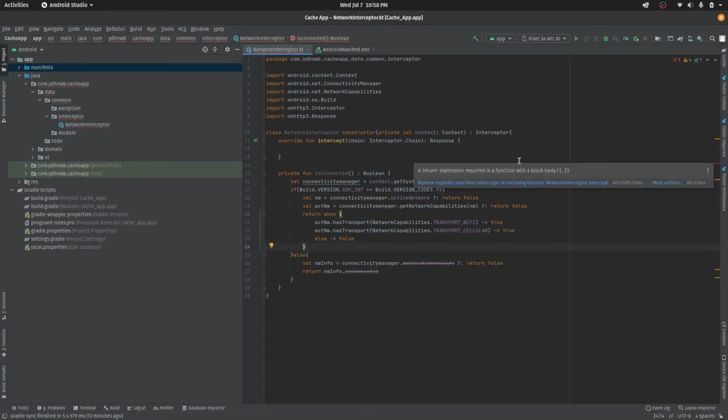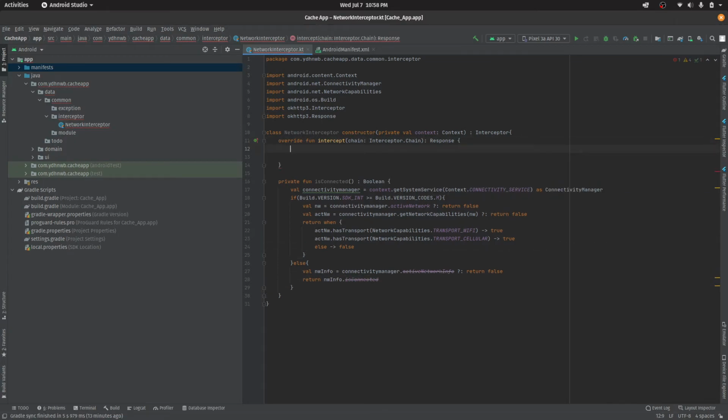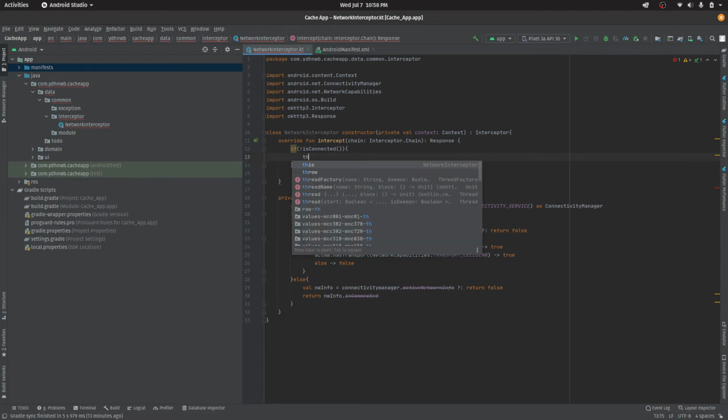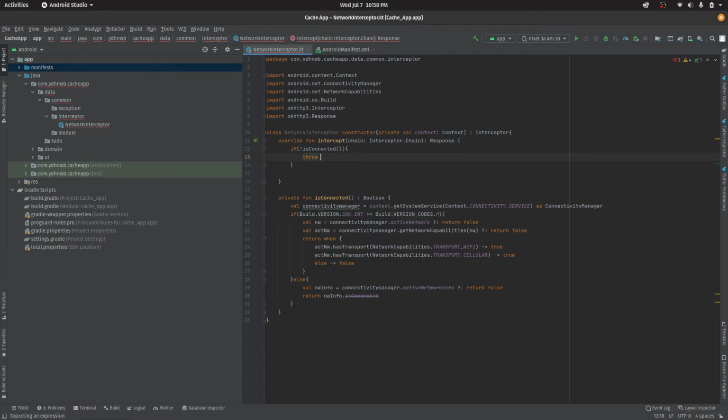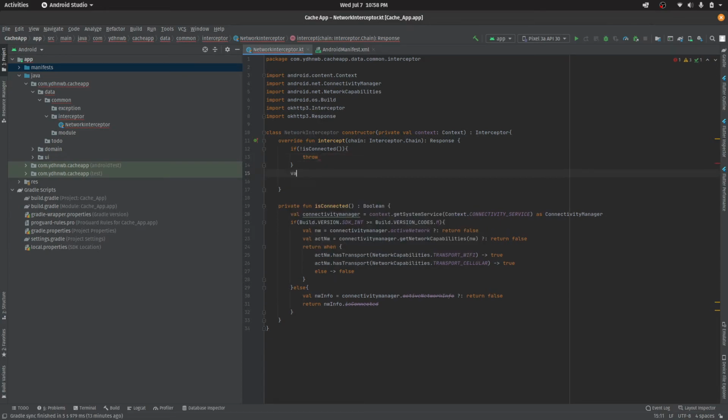So what is the error? Oh, this is the error. If is not connected, we need to throw our custom exception here. Oh, I'm sorry. What? It's very buggy.